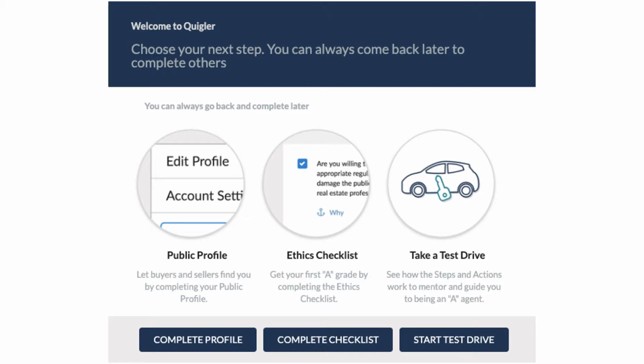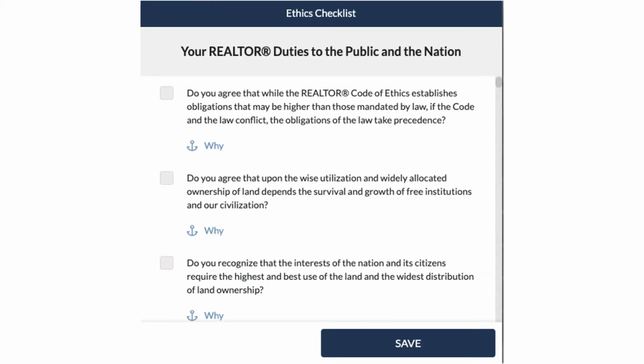Now, as we know, the NAR Code only deals with the code. And the code, however, is more than just a transaction. It involves things like our duties to the public and to each other. It includes arbitration, mediation, things that don't fit into a specific transaction. So all we've done is taken those, extracted them, and organized them into a checklist.